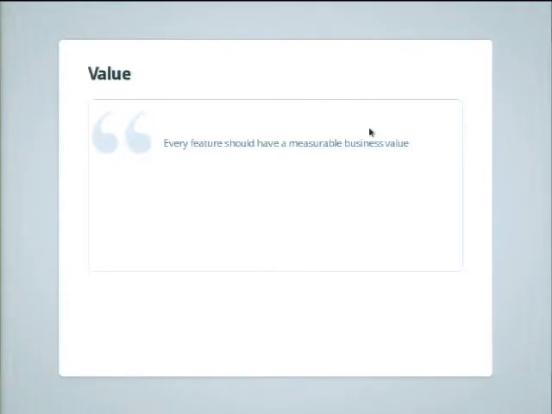So the next premise is that every feature on a website should have a measurable business value. And that seems sort of obvious, but I know from writing those Drupal.org tests that it's not always clear what it is. It may have business value, but it's hard to communicate or to understand just by looking at the application who it's for or how you make changes to it.